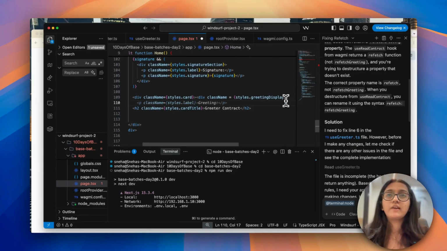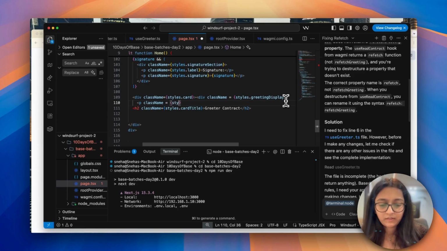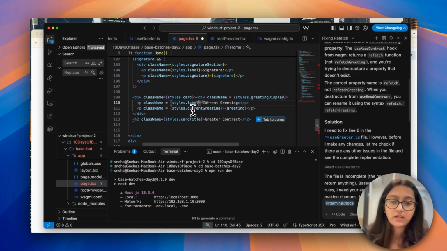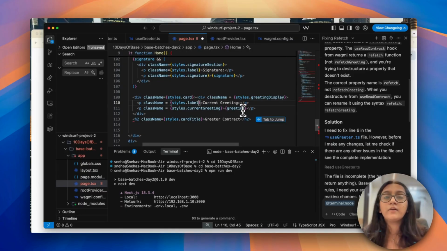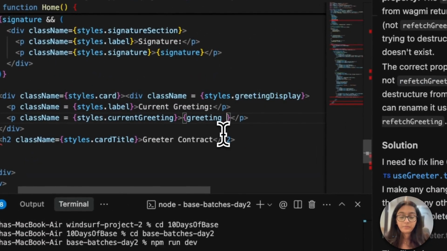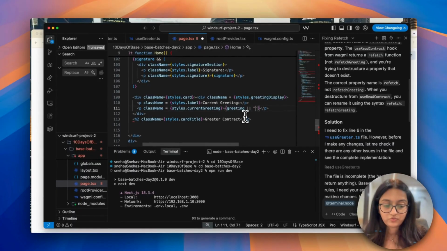I feel like I've forgotten all the keyboard names, but anyway. So we say p className is equals to styles.label. Yes. And then we say current greeting, and then we do styles.currentGreeting. But how do we want to present this one? So we say greeting. Okay, great. But by the time it's loading, it just shows loading. And it could be dot dot dot. And that's how you close the div.